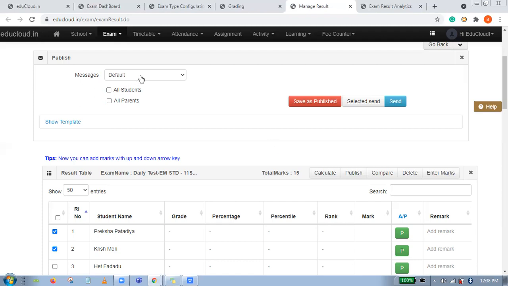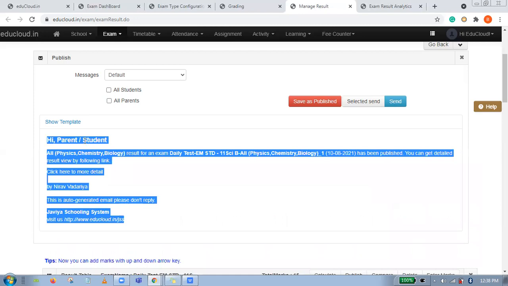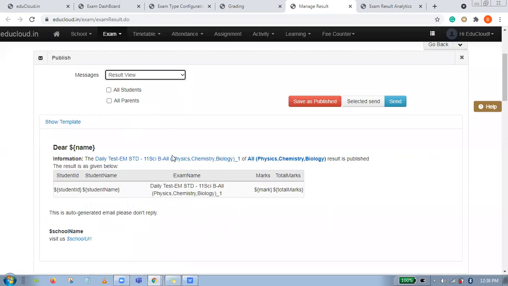Okay, so what are these messages and what is this button of show template? My message is default, and when I click on show template, I get a template showing how the email will look when I publish my result. So let's say I want to change this message type. Let me click on this result view. Can you see my template has changed with this result.